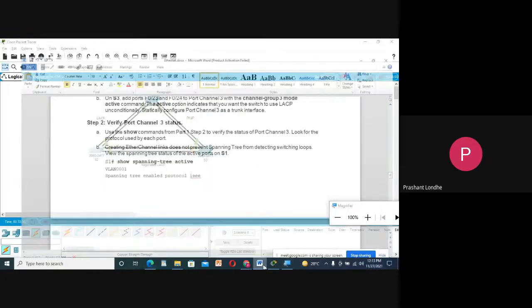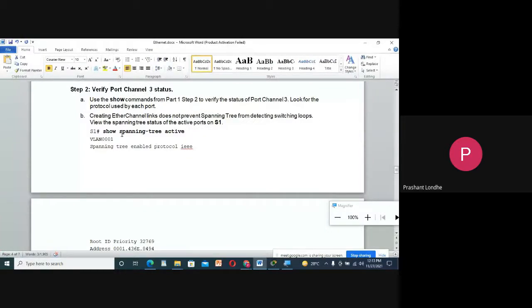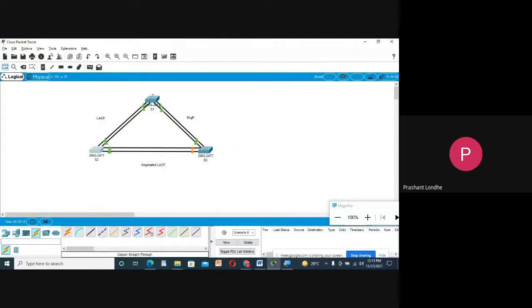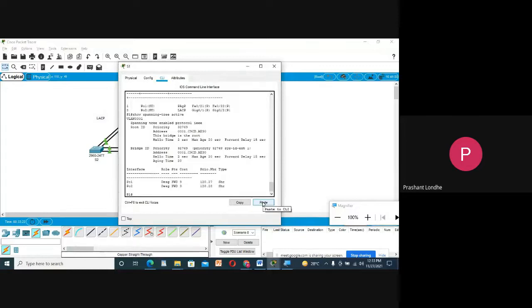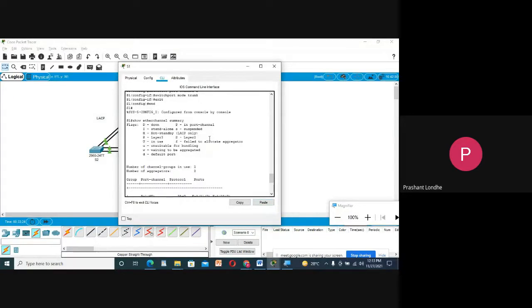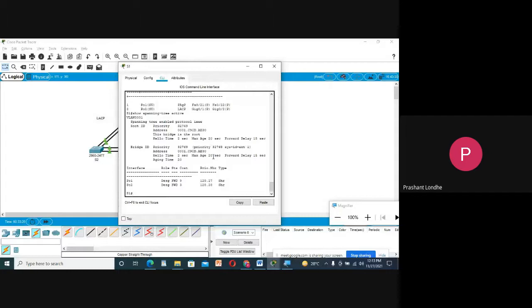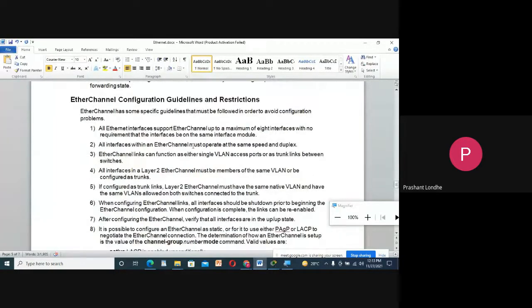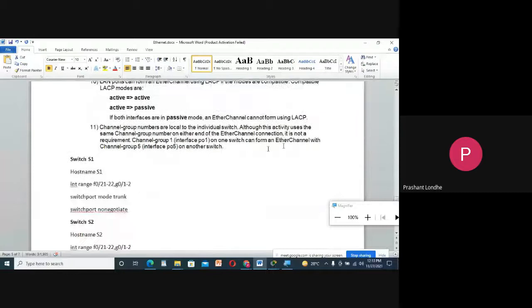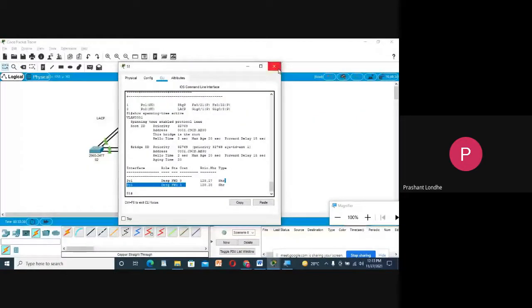Now we need to see the spanning tree. So I will go to the S1 and display the spanning tree active. And here you are able to see all the spanning trees that we have defined along with the cost. Okay, so if you are able to see the spanning tree, you have completed your practical. So this is all about the etherchannel summary.